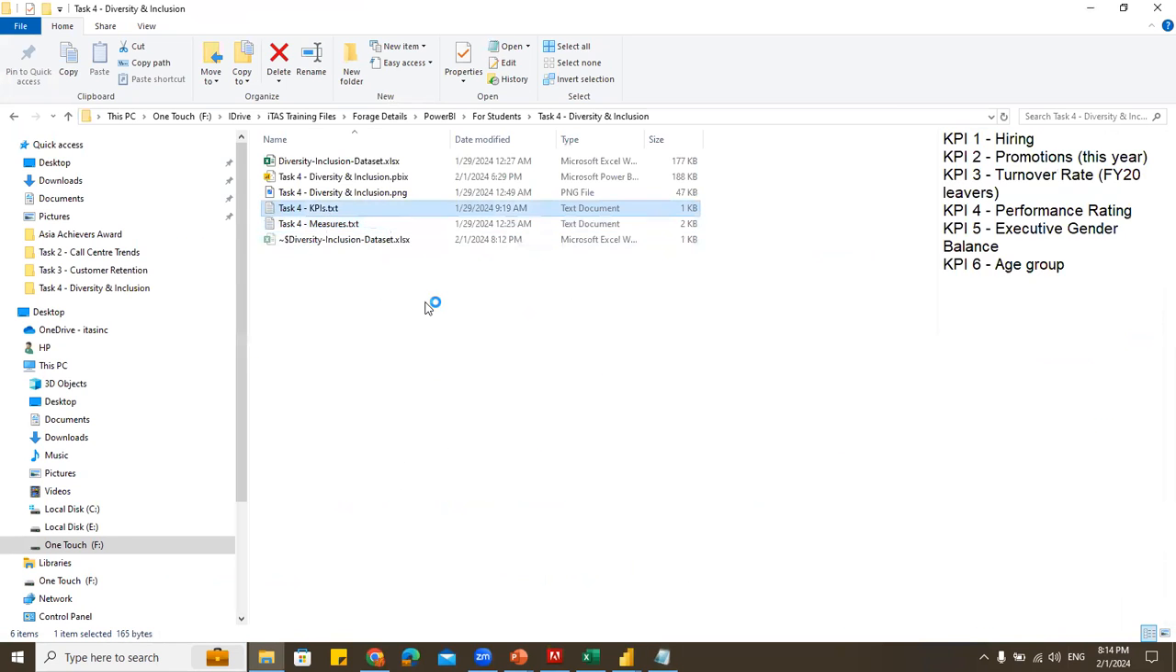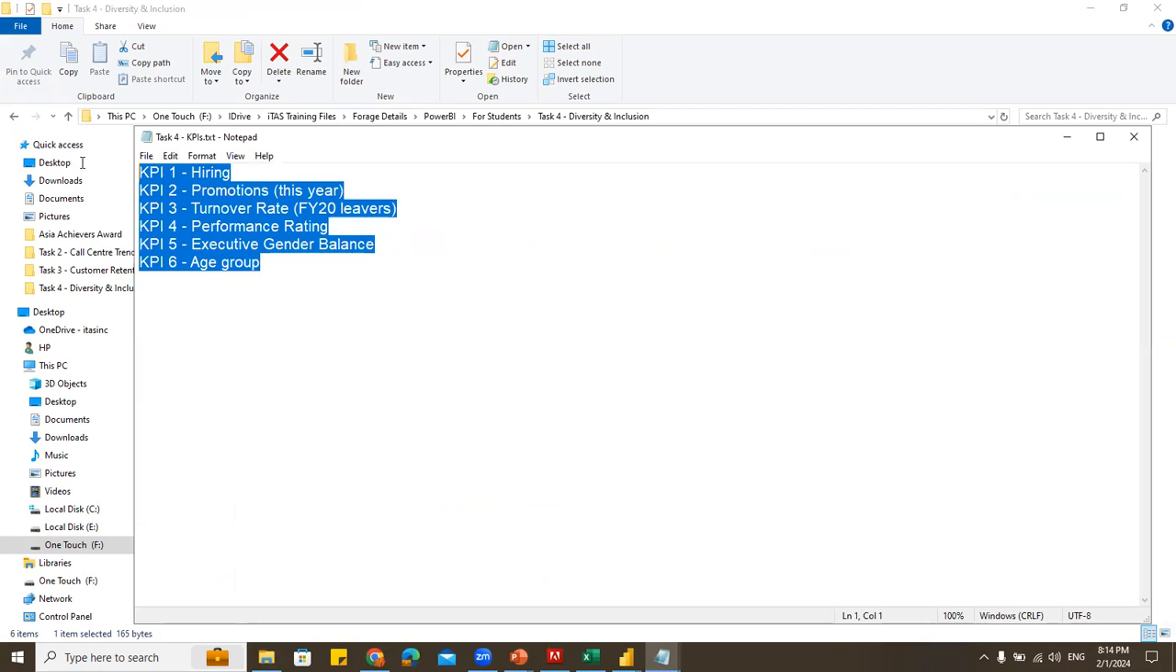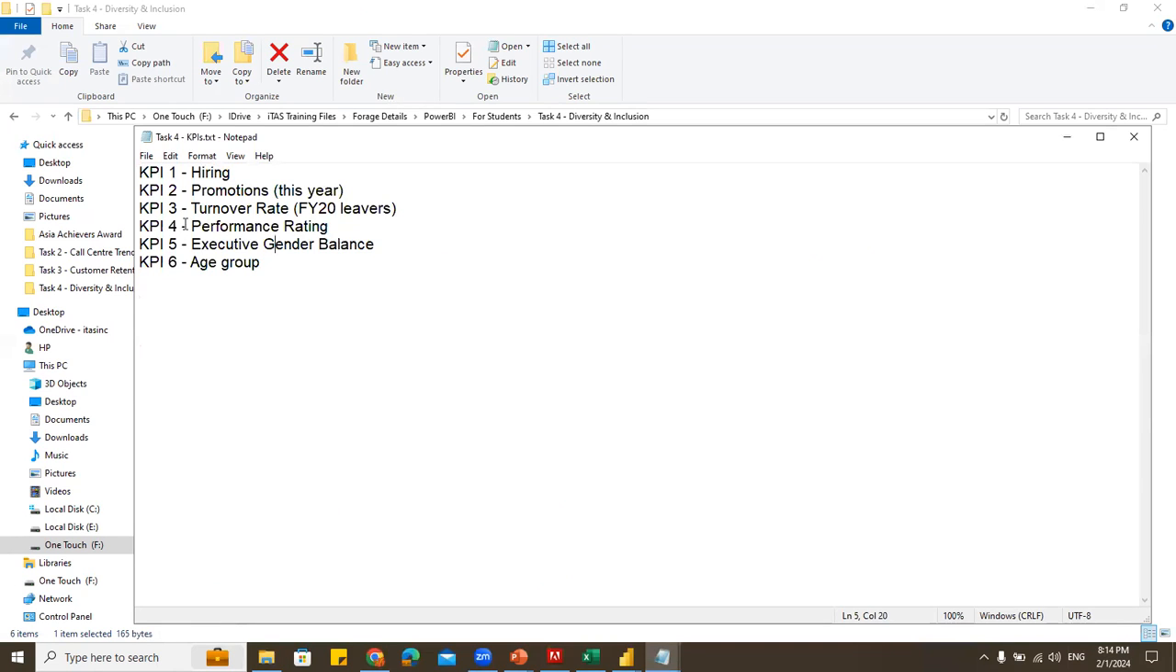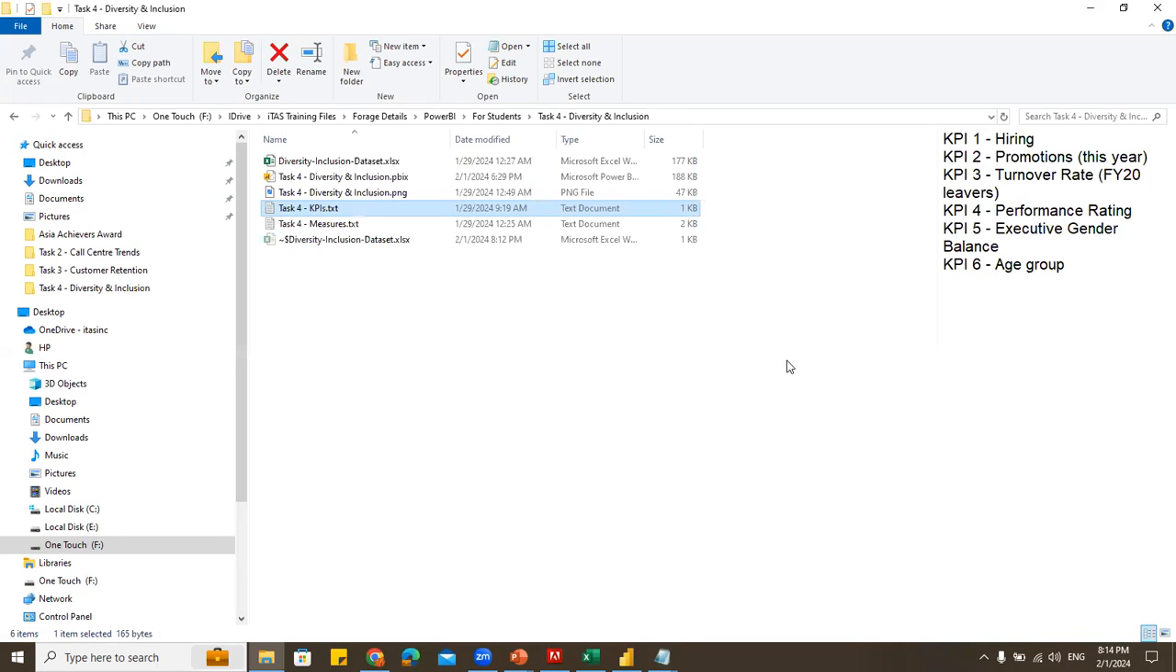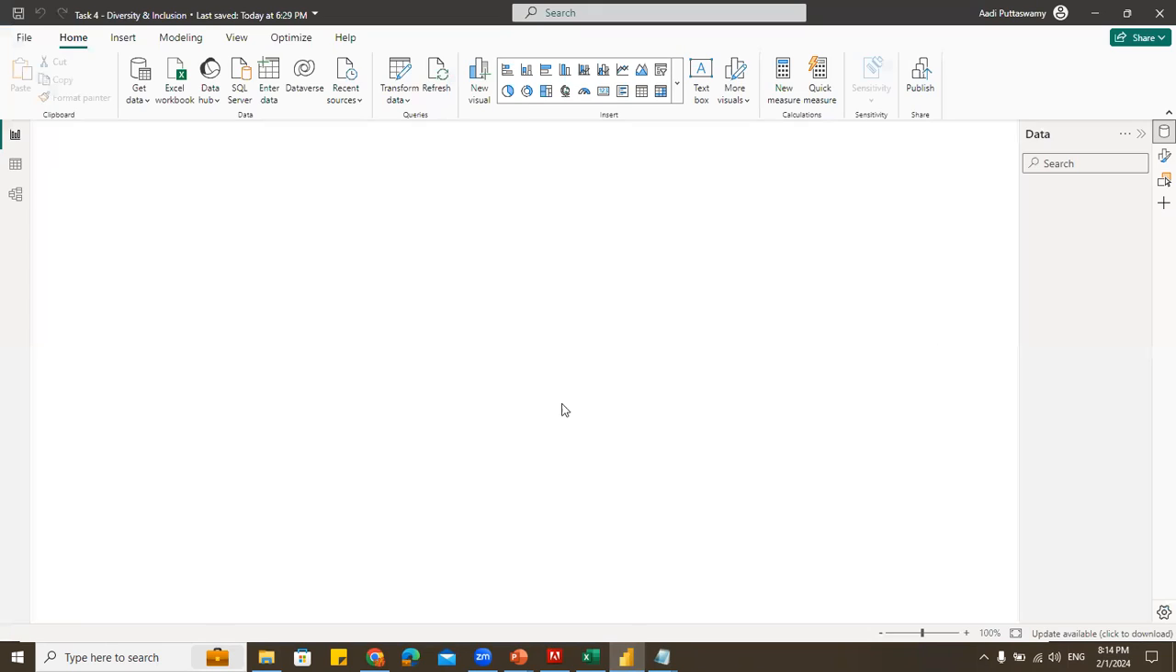What are the KPIs? These are the KPIs. We are creating 6 KPIs, that is, key performance indicators. What are they? Hiring, promotions, turnover rate, performance rating, executive gender balance, and age group. So these are the KPIs that we are actually creating. Let me go here and check. Once it gets opened, I'll tell you what all we have done.